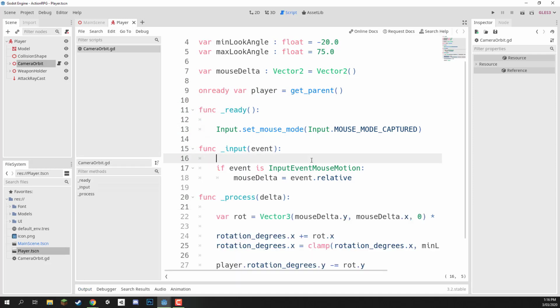Now, in the next lesson, we're going to go on and actually start scripting our player, setting up the player movement and some of their other functions so we can start platforming our player, jumping around, and later on start attacking enemies. So thanks for watching, and I'll see you in the next lesson.